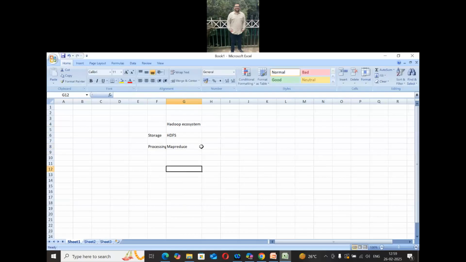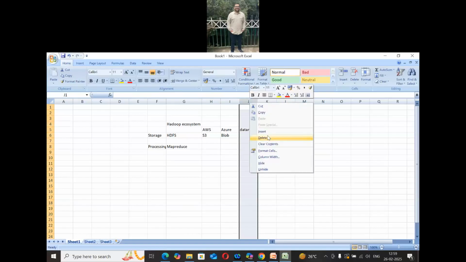If you take the example of AWS, we have S3 as storage. If you take the example of Azure, we have Blob as storage. And if you take the example of Databricks, there is a term for it. I'll give you the background on the exact name, we'll go through it and then deep dive on that area.